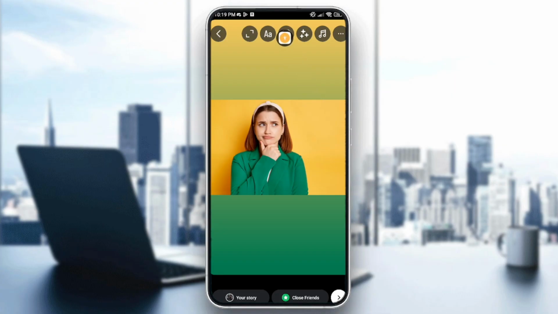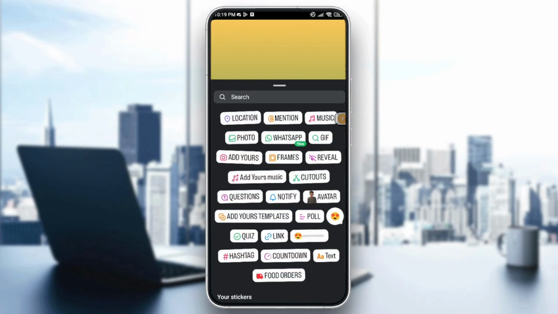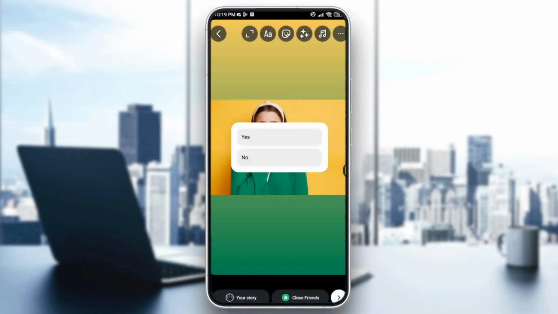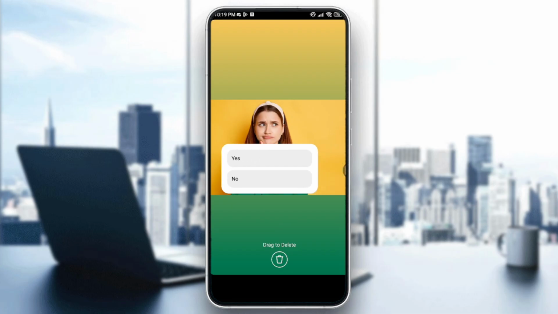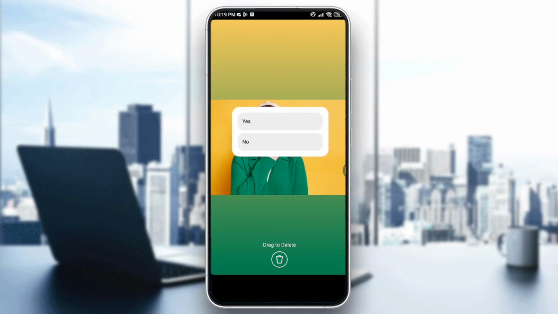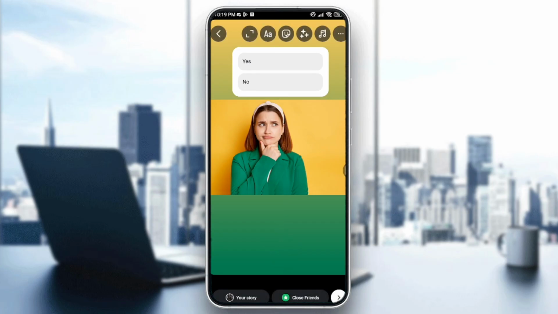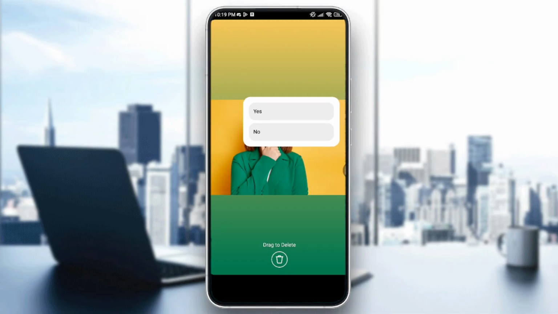Once I tap on it, I have this option on the top, which is stickers. So let's go into stickers, and right here, once I tap on stickers, I have the poll option, or feature, and once I tap on it, the poll feature appears on my screen or my story. So let's consider that I created a story with that feature, and after 24 hours it disappears. So that's what it means.